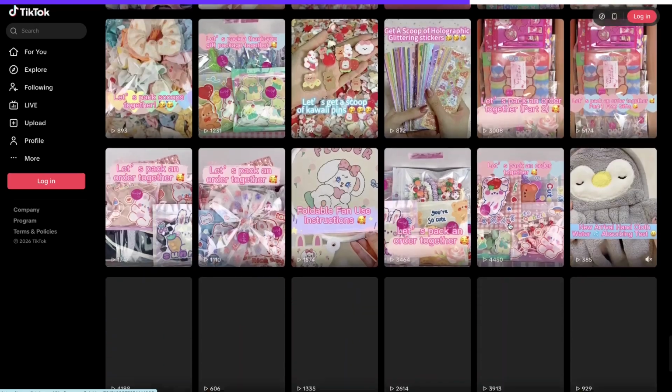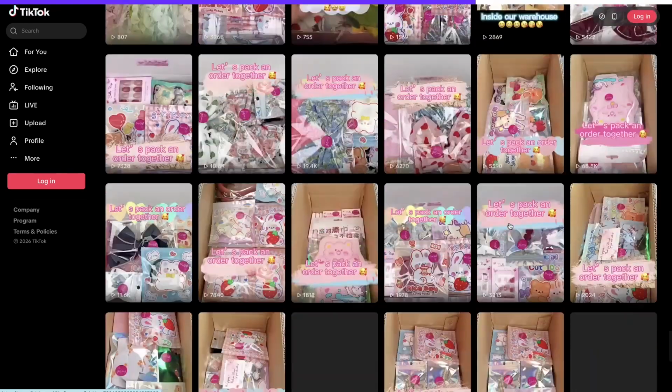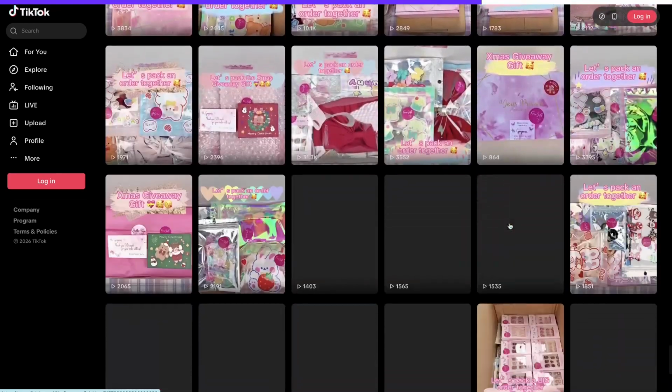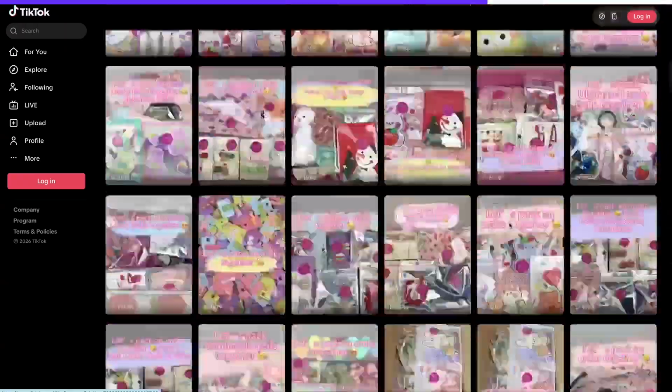So here you can see the massive amount of content the store is uploading on TikTok, okay? You can scroll down here for a long time and still see more videos from them.